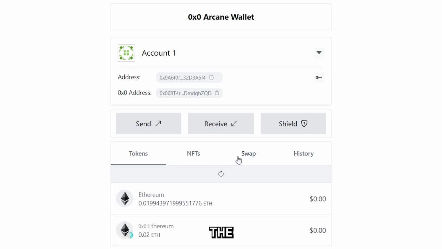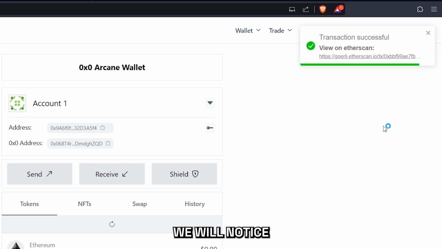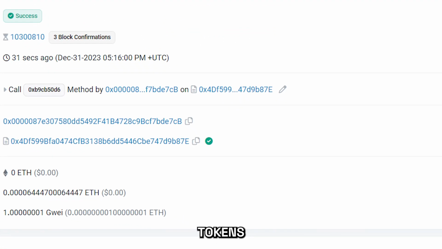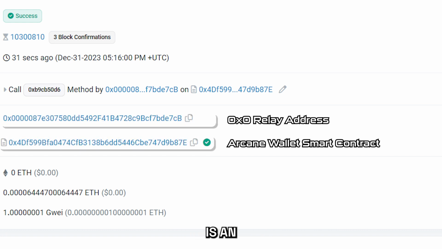Now, if we check the hash for this transaction, we will notice something amazing. The 0x0 wallet address that we sent tokens from and the 0x0 address that we sent to are not visible at all in this transaction. Instead, what we have is an interaction from an 0x0 relay address and the Arcane Wallet smart contract. The relay address acts as a privacy curtain that shields our actual transactions, keeping us anonymous on Etherscan.